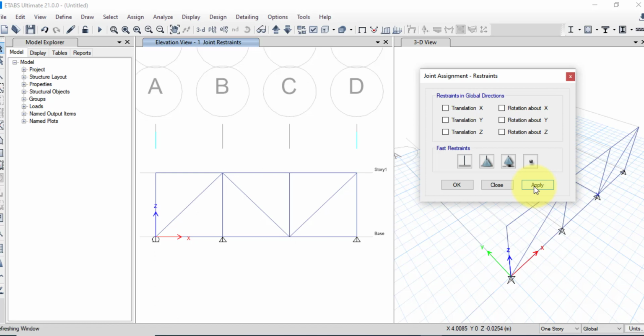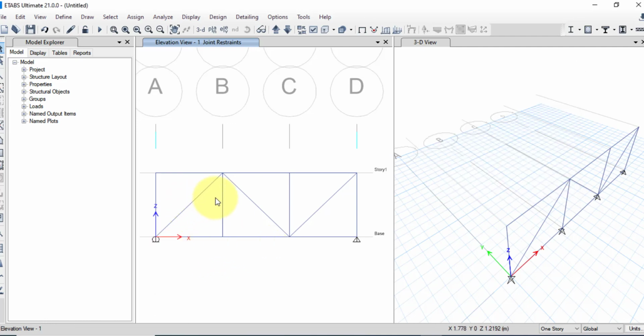Here I click on apply, and apply no support here and click OK. So I have hinge support here, roller support here, and no supports here. Now we will apply the loads.